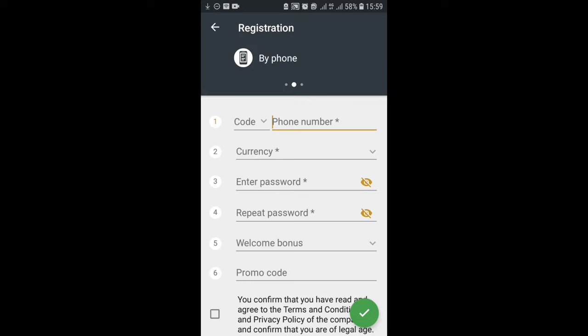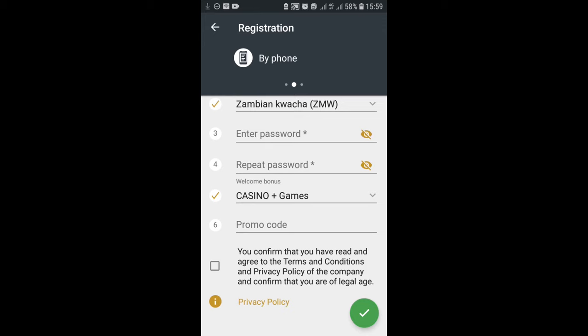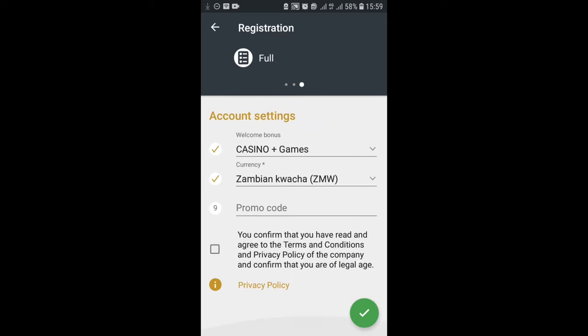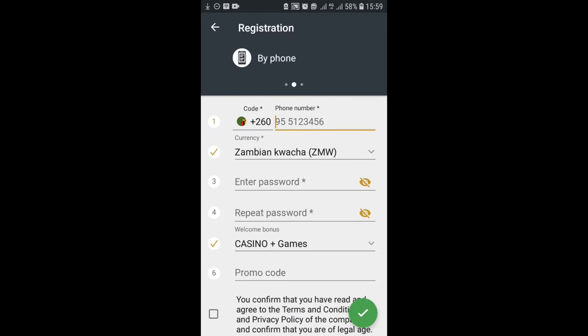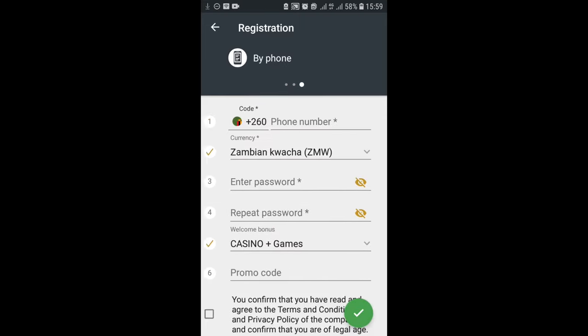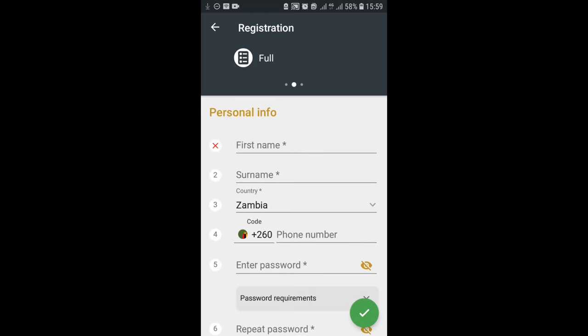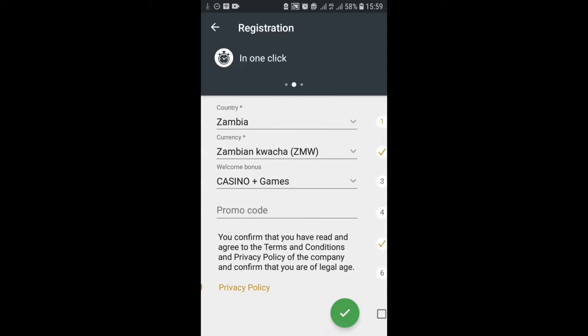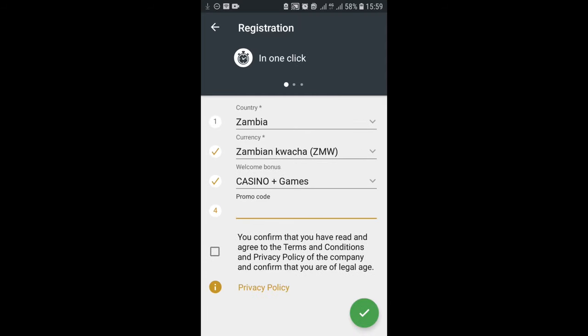If you want to register with your phone number, then you enter your details. This is how it looks by phone. Then full registration, this is how it looks. You can choose whichever you want, that's up to you. But for this tutorial, I'll show you the one click registration.